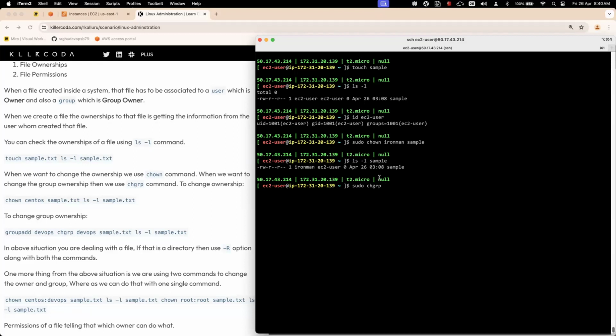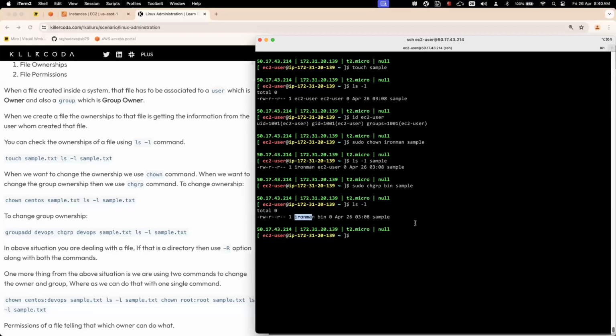Change the group of the file. Let's say there is some default group in the system, called something like the bin group, and you give a sample. Now ls -l, by the way, and you deal with that. So we just need to ensure we give proper permissions.